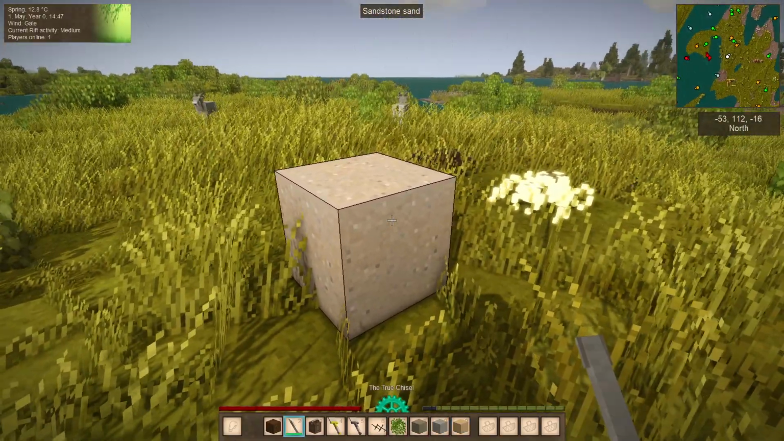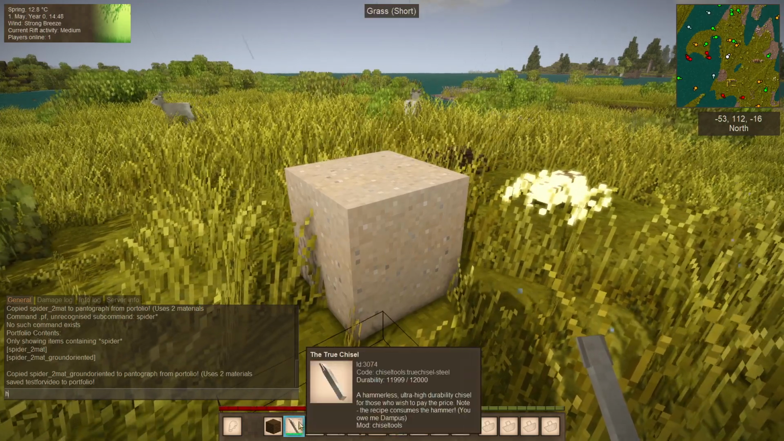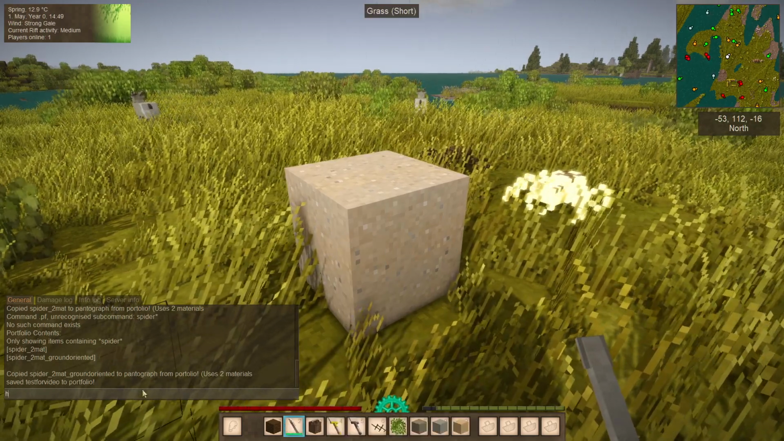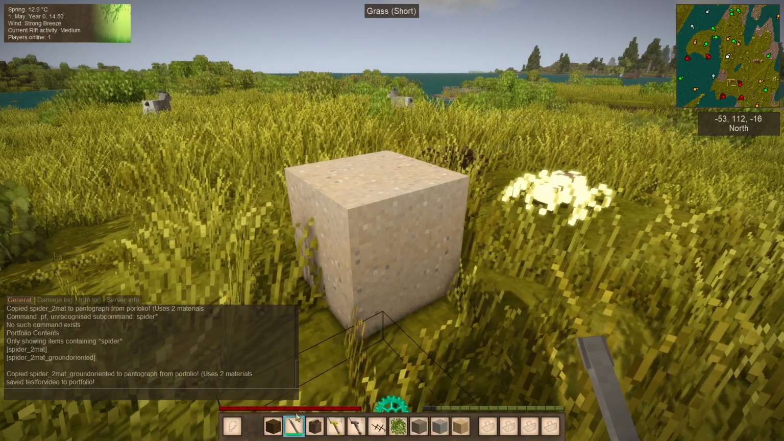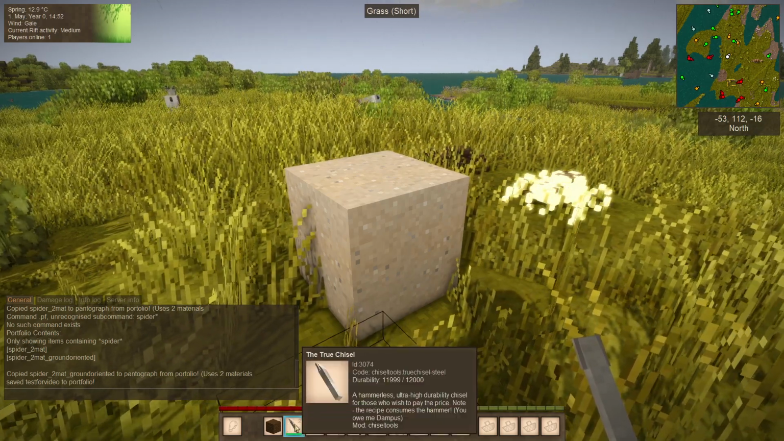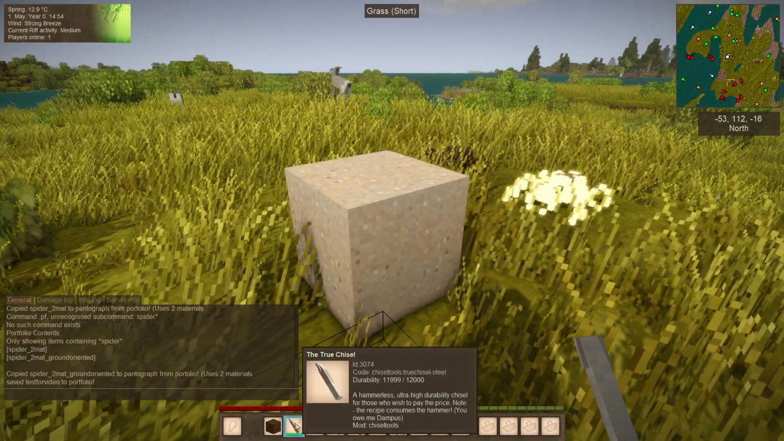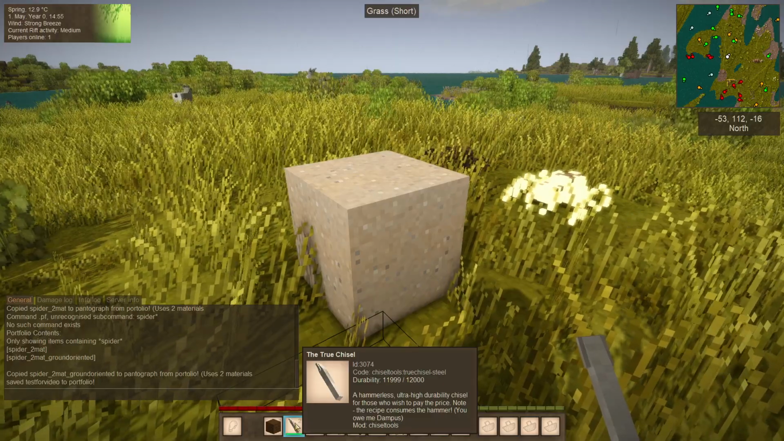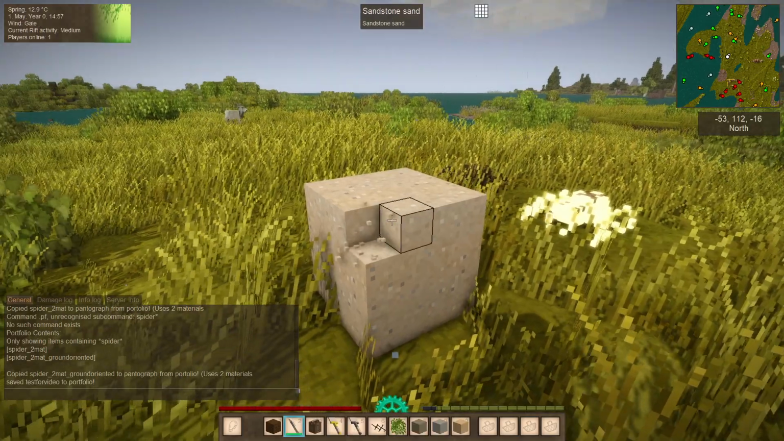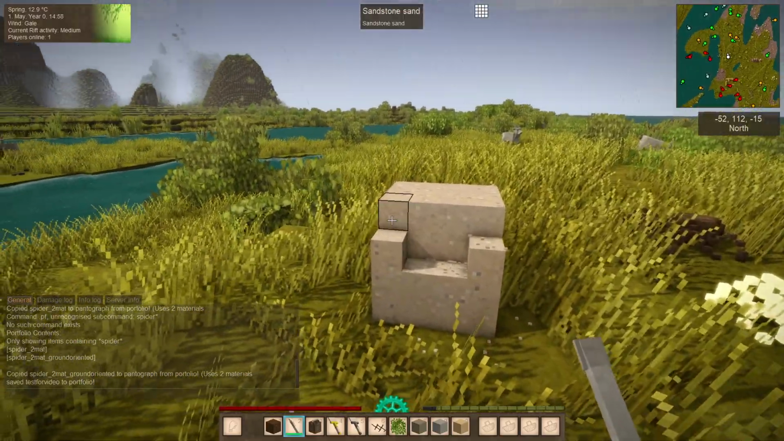Or actually, let's cover this quick too. This is the true chisel, which is just kind of a joke with some chiseling friends, but its functionality is no joke. Basically, it's a fairly expensive endgame chisel that you can use without having a hammer in your offhand, which is obviously quite nice when you're doing a bunch of chisels.